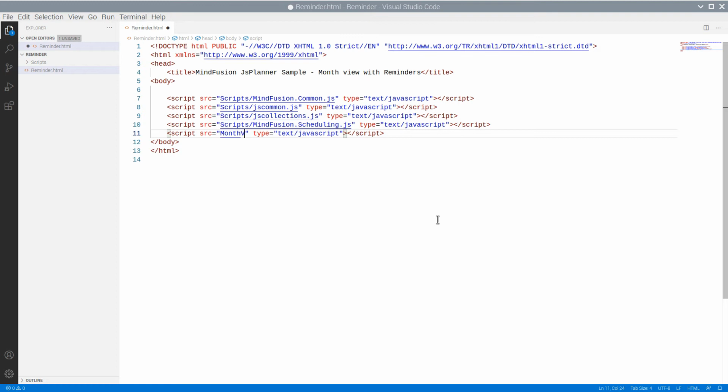Finally, let's add a reference to a file called MonthView, located in the same directory as the web page. This is the code behind file, and the file does not exist yet. Let's create it.